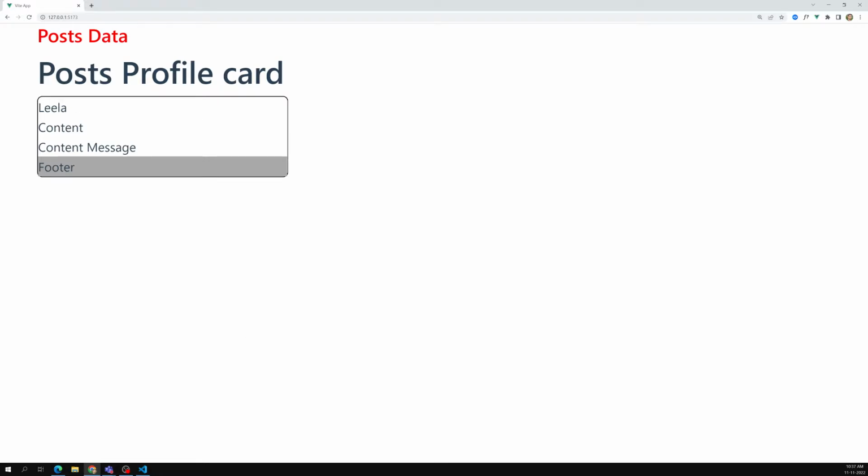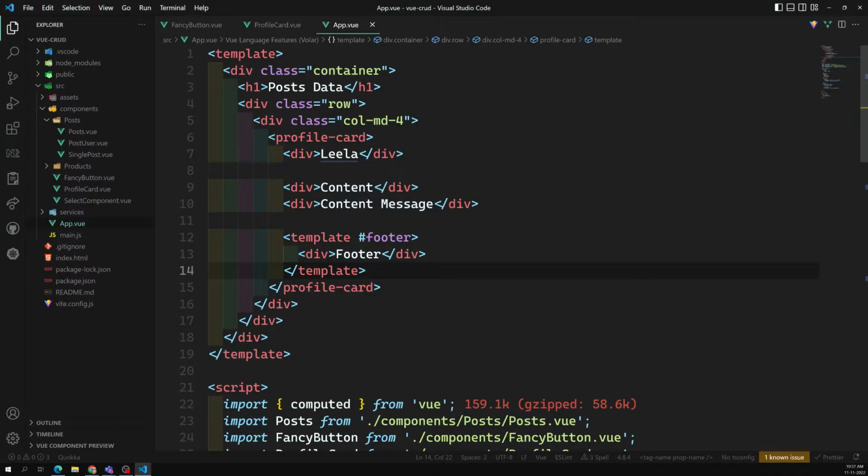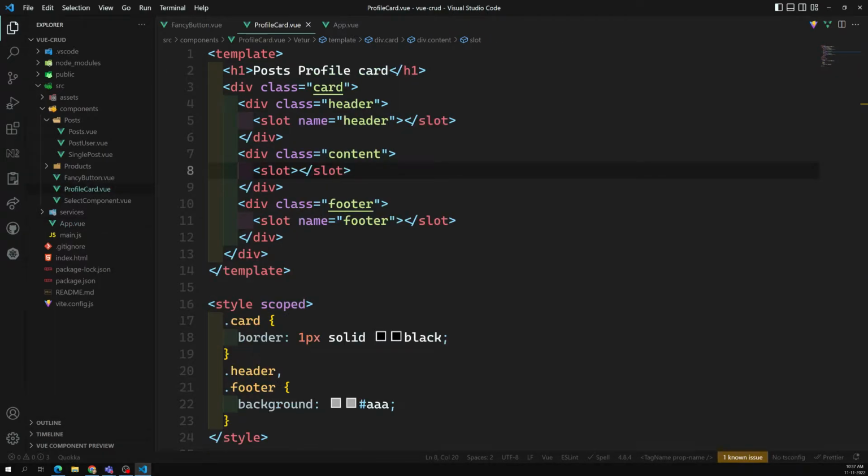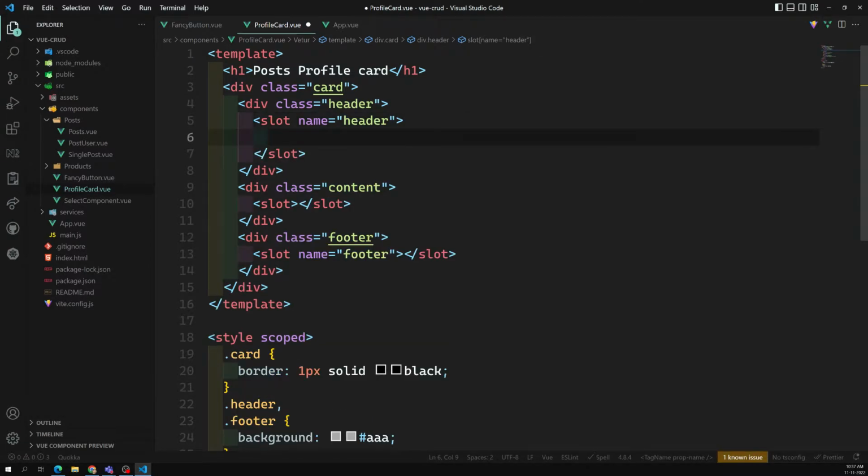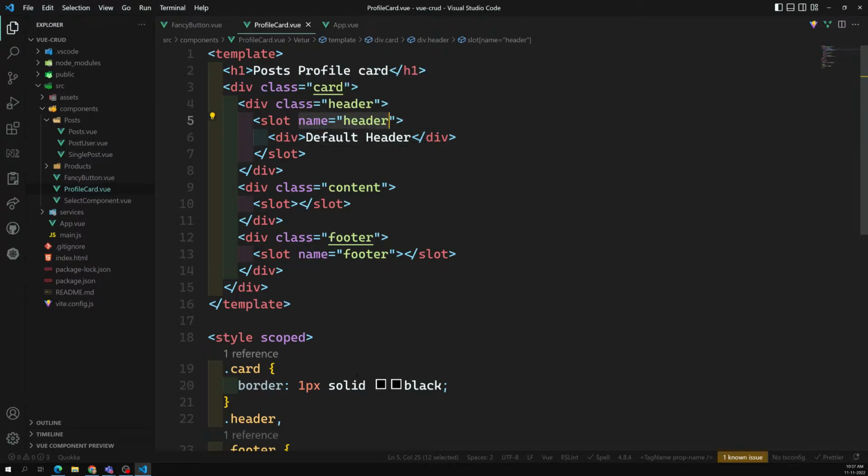But what I want is a scenario where, if anywhere we use the profile card component and they don't provide any header template slot, we show some default header. For that, in the profile card, in this slot, you can write a div with default header. This is called a fallback slot, the fallback content for this slot. If anyone using the profile card component doesn't provide the header slot, this content will automatically be loaded.